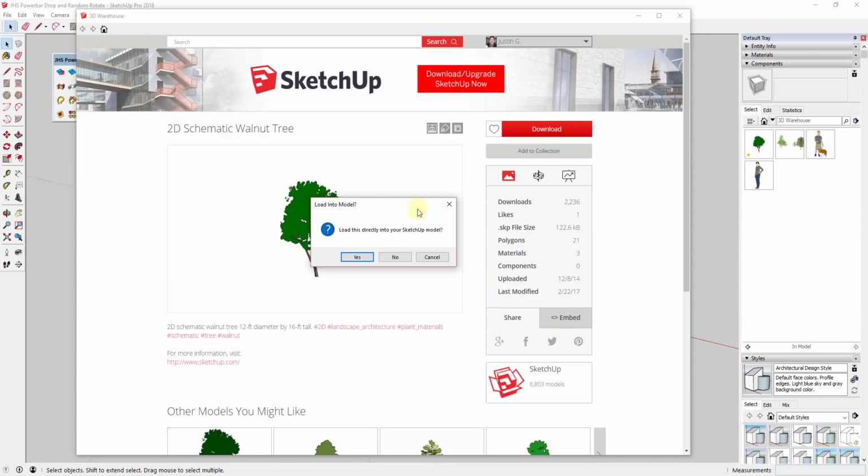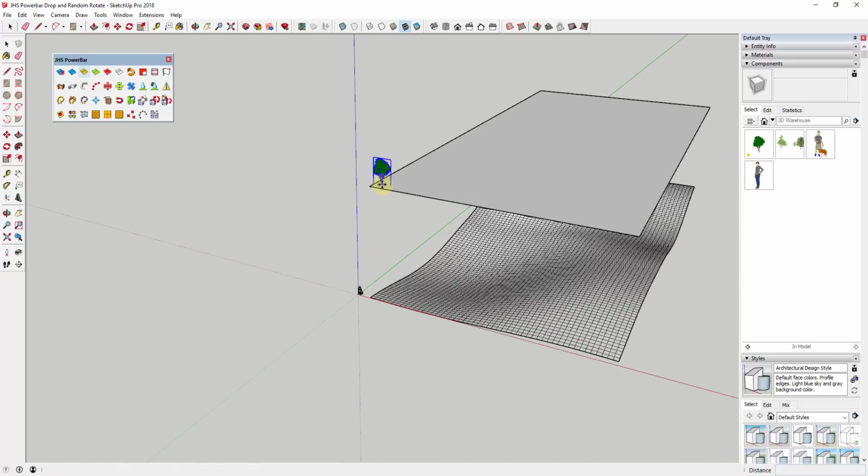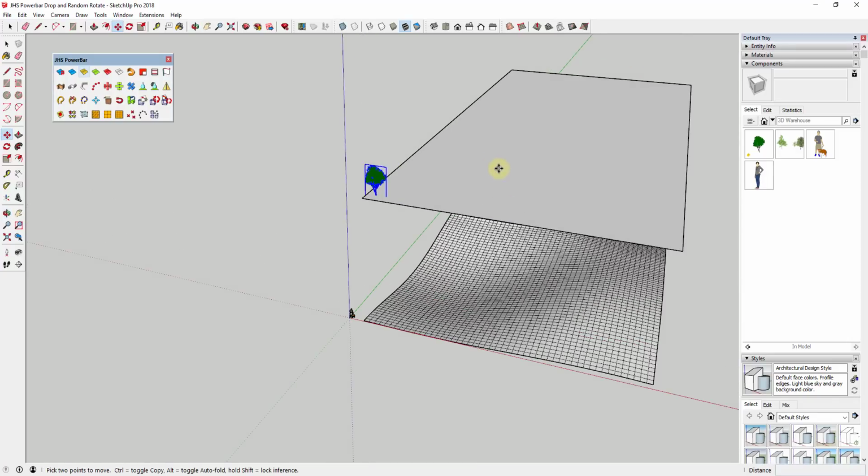And I'm going to go ahead and click download, and it's going to ask if I want to load this directly into my SketchUp model, and I'm going to say yes, and I'm just going to click somewhere on this face to place my tree. And so from here, what you can do is you can either put this in kind of a grid.